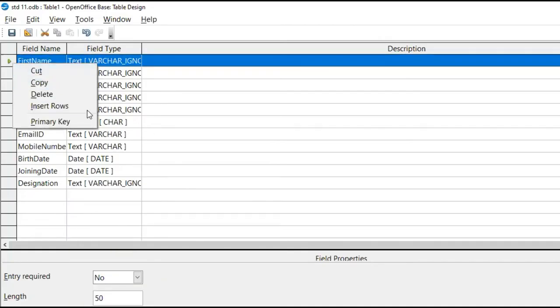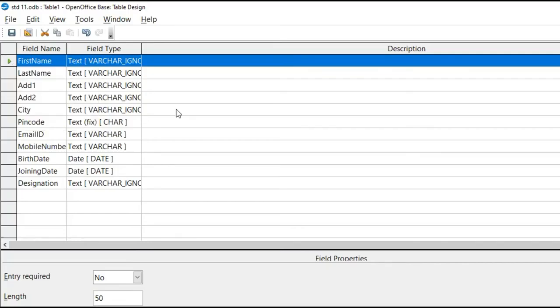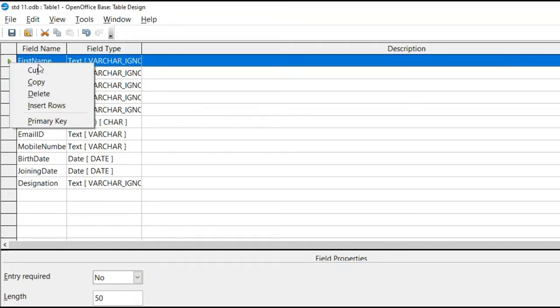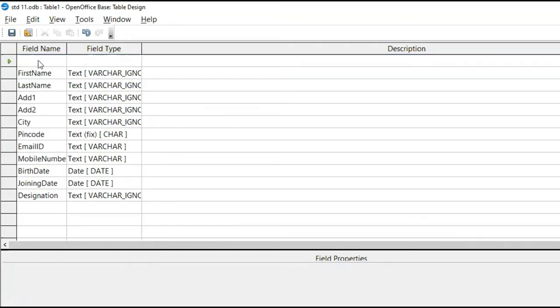Now for example I am using one more row here. If we have forgotten to include any particular field, at that time right click and insert row. Before the row that you have selected, one new row will get inserted. So here for example I am using emp id.